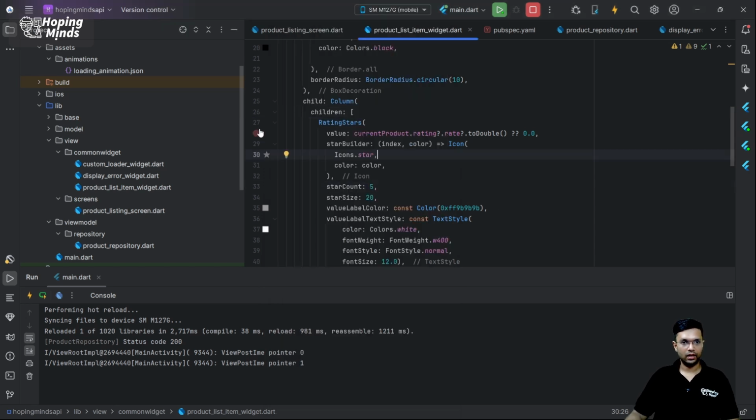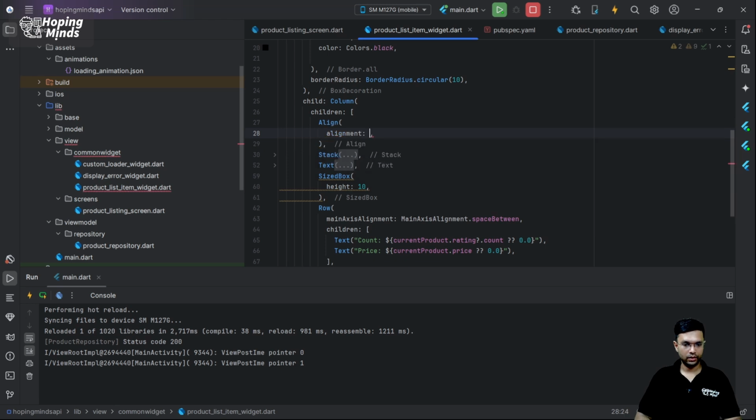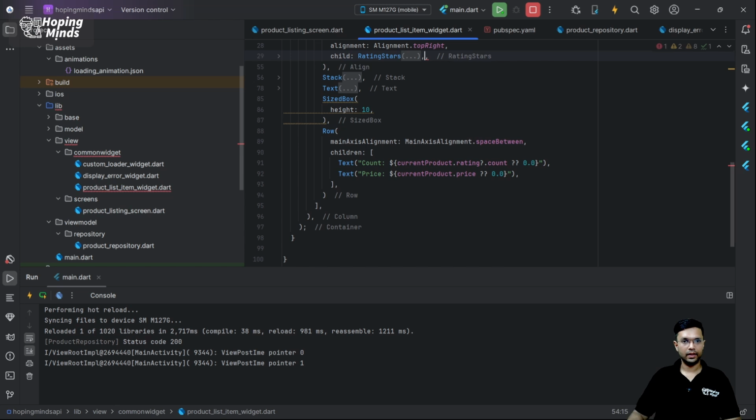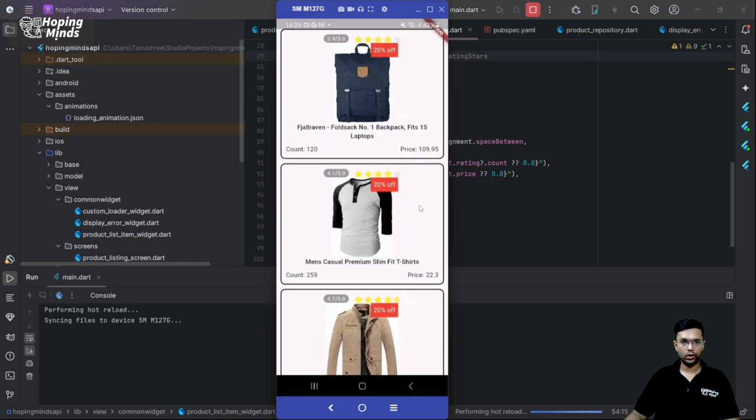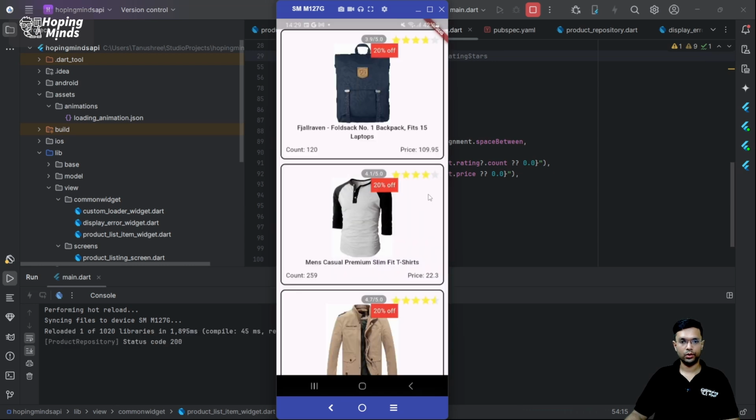Next, I'm going to align it to the right side. So I'll put alignment top right. I'll do a hot reload. Yeah, and it goes to the top right.